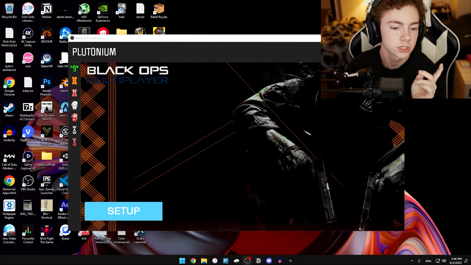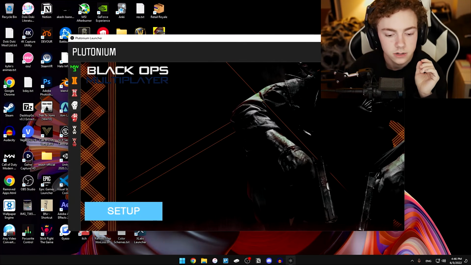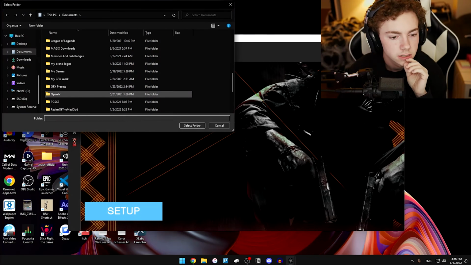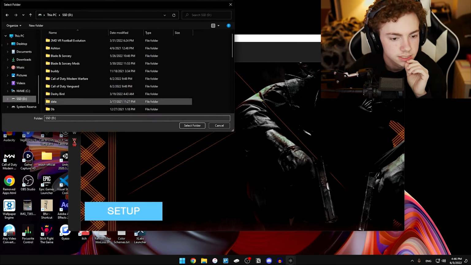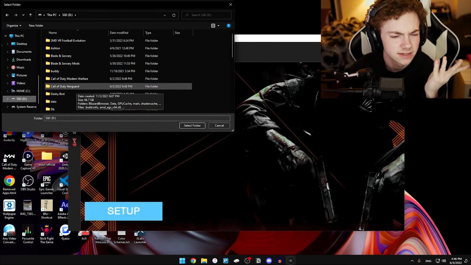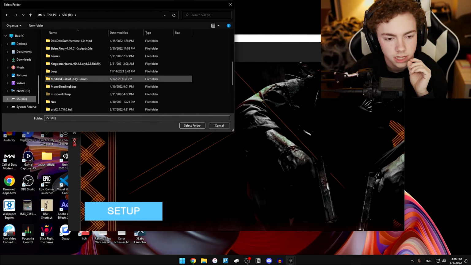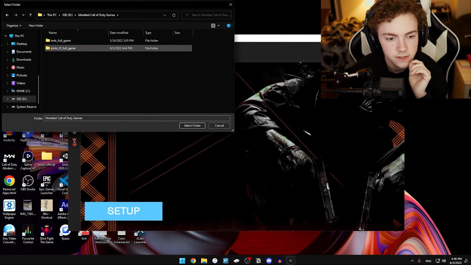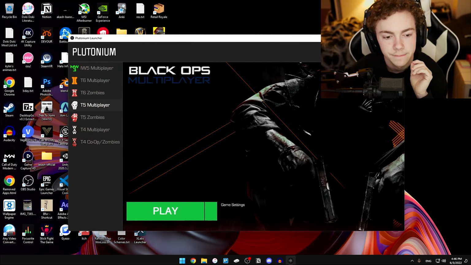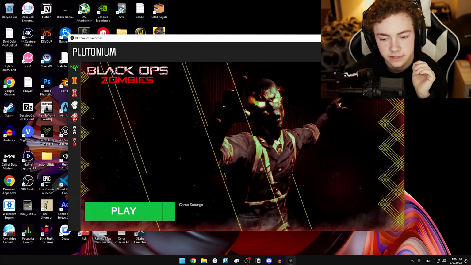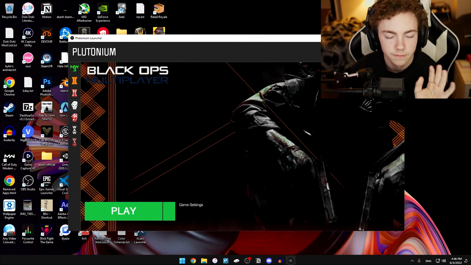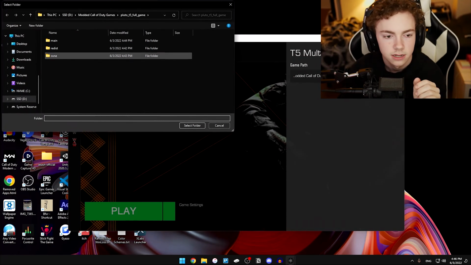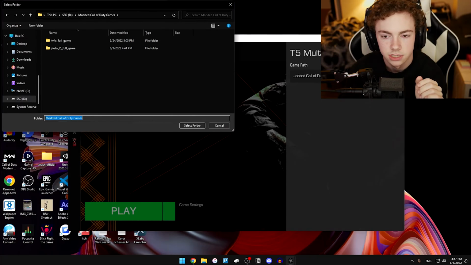Now in the Plutonium launcher, we're going to go over to T5 multiplayer. We're going to click set up, and then go to the folder that we just made with our game download inside of it. Click on modded Call of Duty games, Pluto T5 full game, click select folder, bam, and that'll set up both multiplayer and zombies. But we're gonna load up multiplayer to make sure that it is good, and of course if you need to change it, go to game settings, then select directory, and bam, you can change the directory right there.